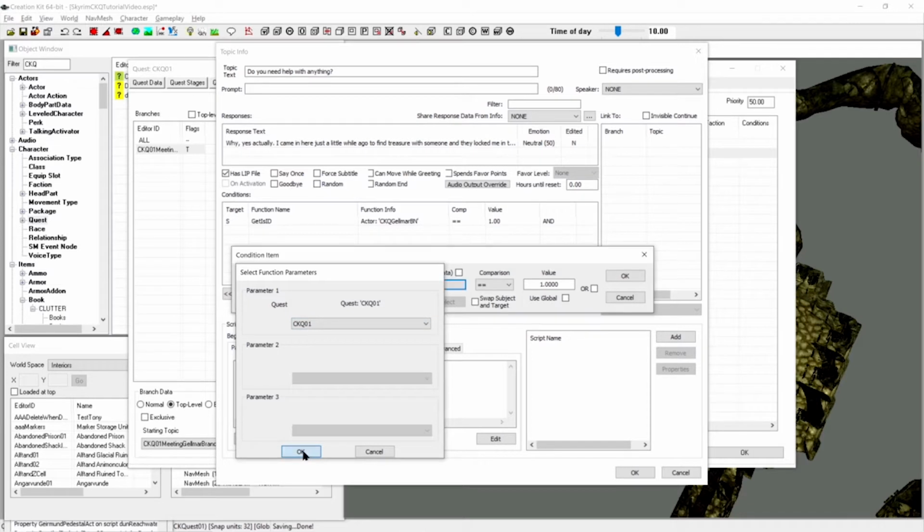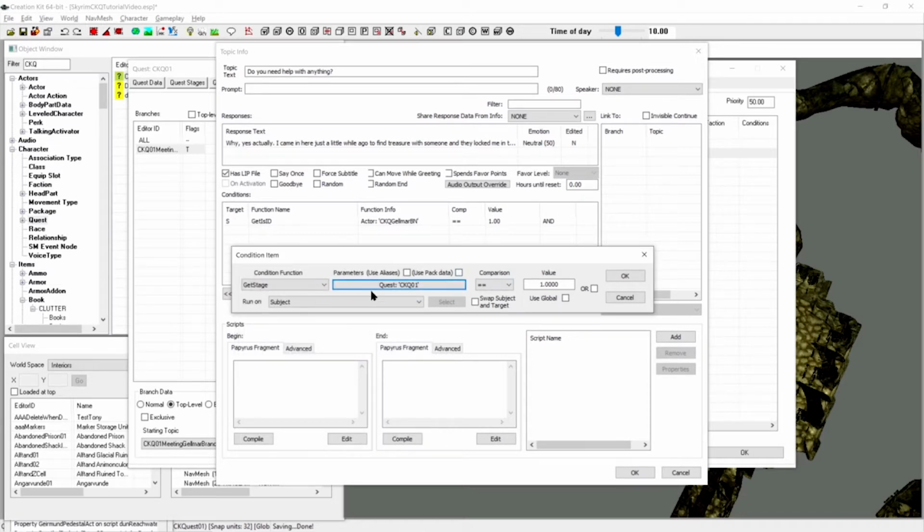Hit OK. And so now it's getting this stage from the quest, but now we need to care about the value. So first we are starting at stage 0, so we could select this value, and you want to just type 0. The other part doesn't really matter. So now stage 0 is before meeting Gellmar. So before completing the first stage of the quest, he will now say this line.